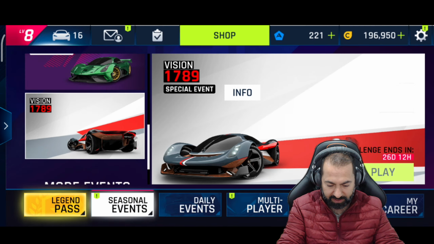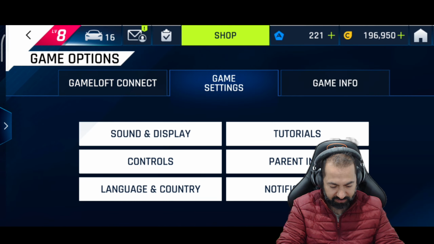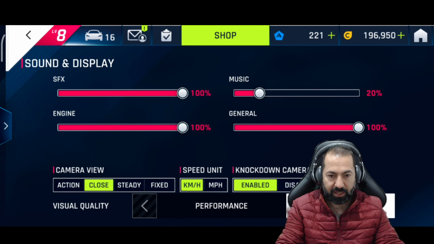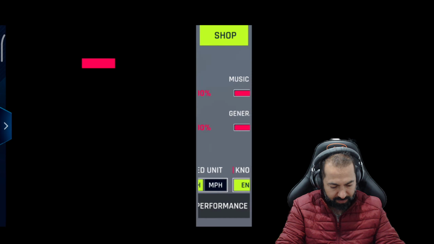There's a couple options that can make it easier to play. Game settings, just for the purpose of streaming, I've set the music down. I've put it into performance mode, but it has other modes as well. And yeah, fun game. Get back to the start screen.